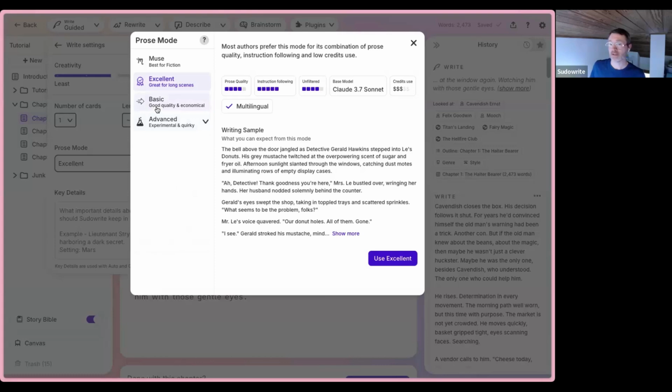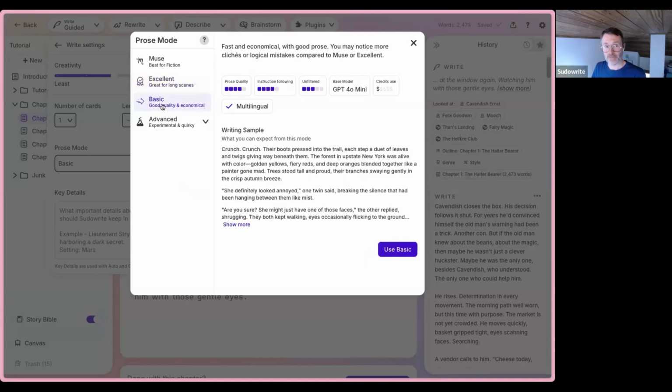What I will say is while you're getting acclimated, while you're learning about Sudowrite, if you toggle to the basic prose mode, you're not going to get the most mind-blowing prose. It's not going to knock your socks off, but it is incredibly economical, meaning you're going to get the most mileage out of your credits, out of your plan.